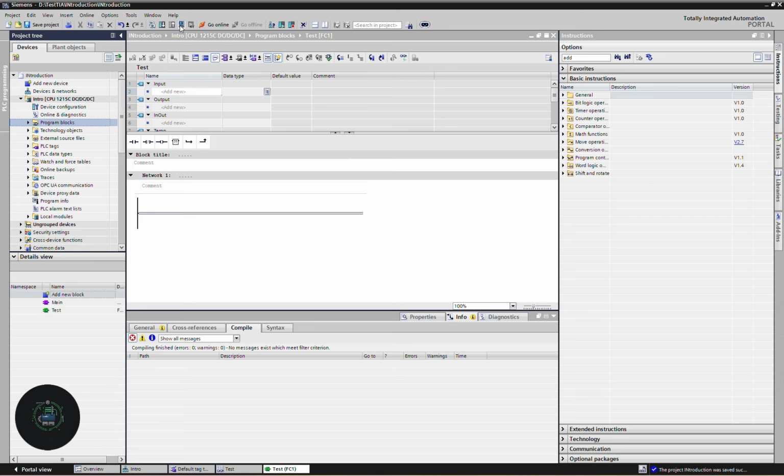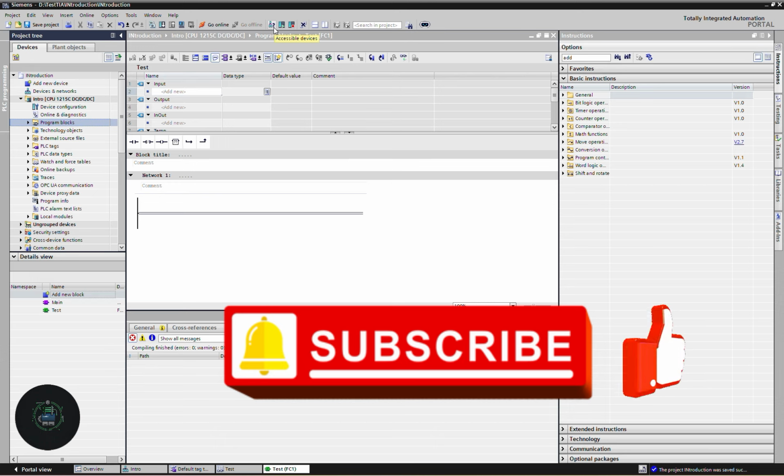When you are connected to your PLC, you can go online and see how the program is executing. Here you can start your PLC and put it in run mode. Accessible devices finds all the devices that are available on the network. This was just the introduction to the environment, and I showed how a new CPU can be added to a project and how a new project can be created.